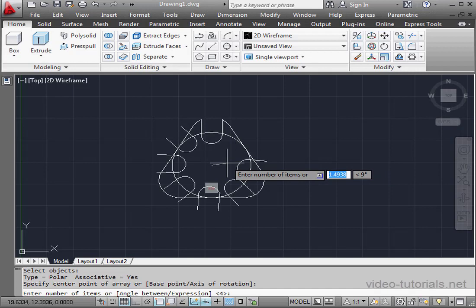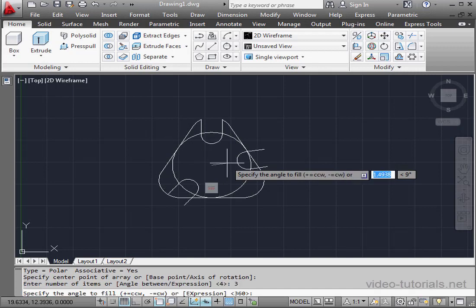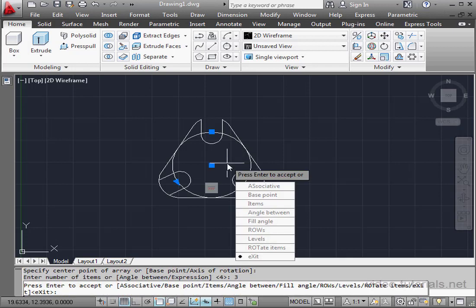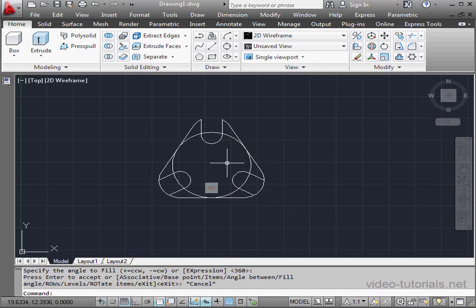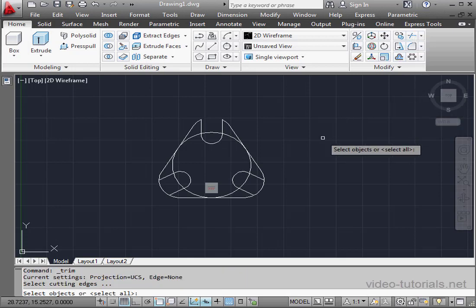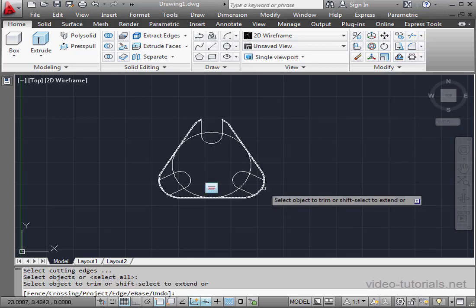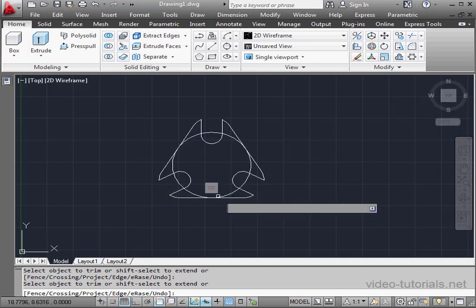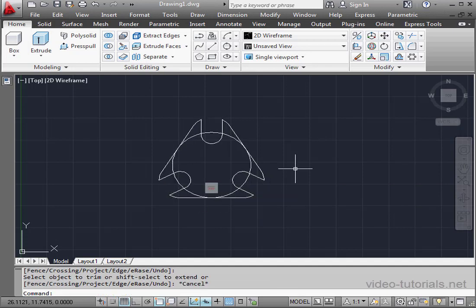The number of items, let's say 3, press Enter. And the angle, 360 degrees, press Enter. Press Escape to exit the Array command. Let's activate the Trim tool and press Enter to engage the Trim All method. And we'll left-click to trim our geometry. Press Escape to exit the tool.